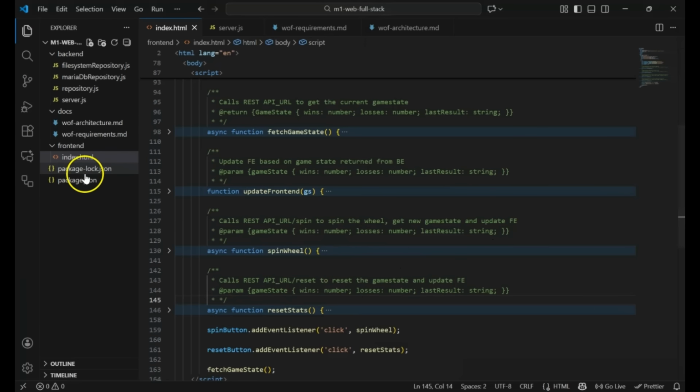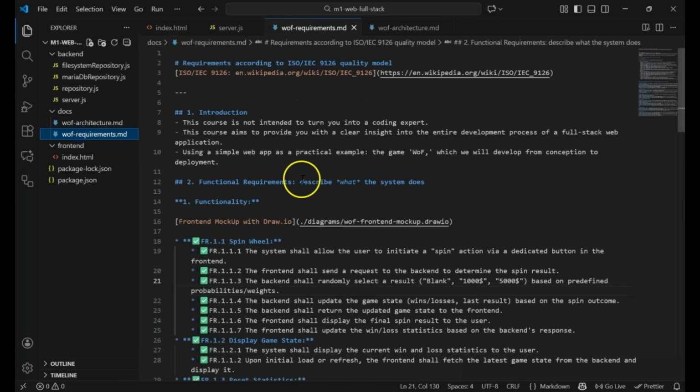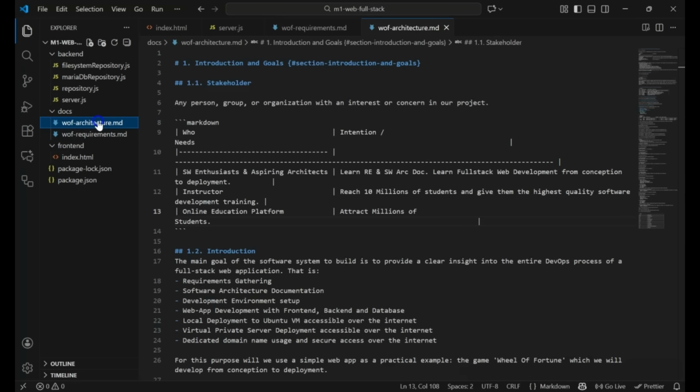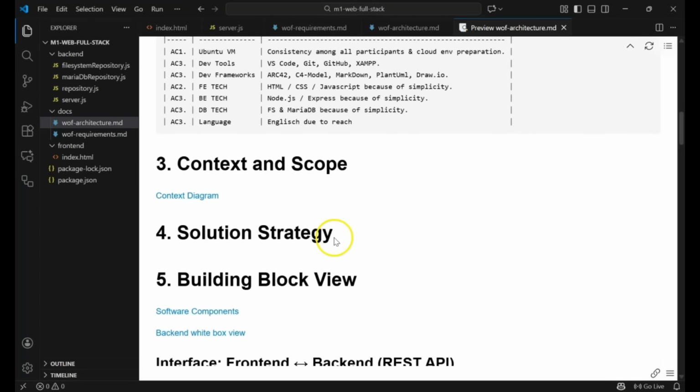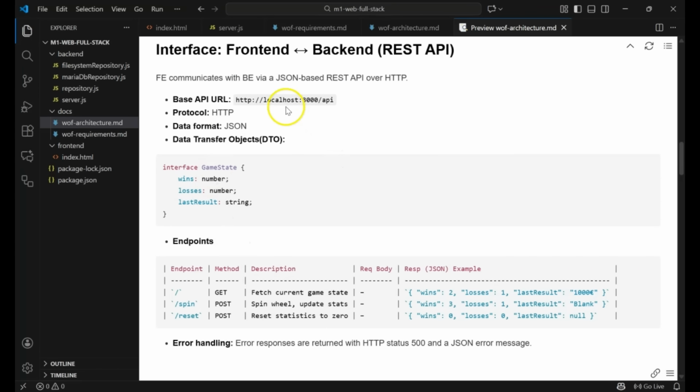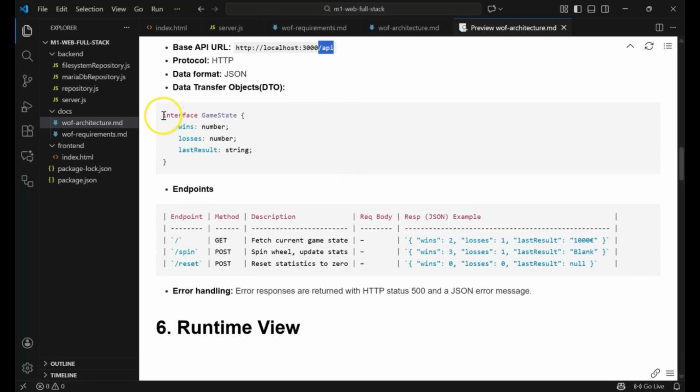As next exploration step, let's check the documentation. In our requirements document, we have the functional and the non-functional requirements. Then we have our architecture documentation. For the architecture documentation, we used the Arc42 template combined with the C4 model. Crucially, the document explicitly defines the interface contract between the Node.js backend and the browser-based frontend. Let's check it. The backend will be running on the same machine as the frontend on the port 3000. This is a default port of Node.js, and we have our REST API running at /API. We have our data transfer object.